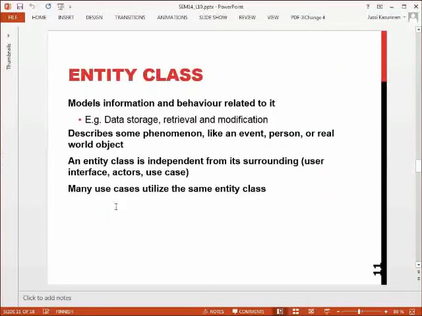So, basically, the final part of this trifecta of different stereotypes is the entity class. If boundary class is the one that handles all the events and acts as a listener or something that conveys information to the user or other external system, and control class is something that manages the flow of events, the entity class more or less models the information and behavior of information management.